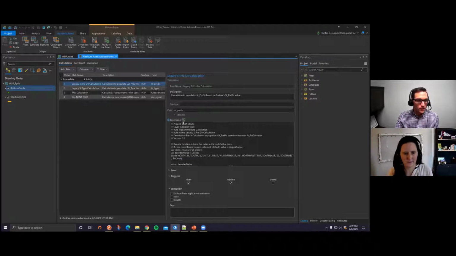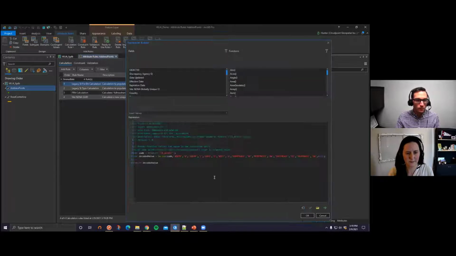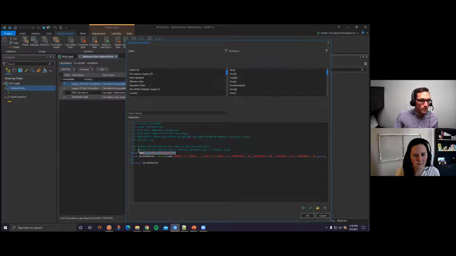In this case, if I open this expression, you can take a look at the Arcade. It may be a lot, maybe confusing, but basically we are taking the existing value in the current feature's street pre-direction field, and we're running a decode function, which is like, if it's this, then return this. So if it's north, I want to return the value of N. If it's south, I want to return the value of S. And we're populating the legacy street pre-direction field with these values.